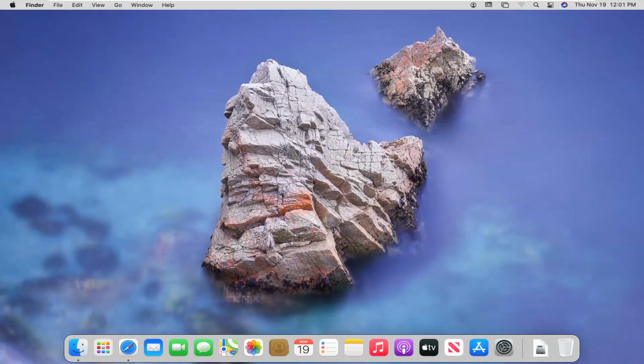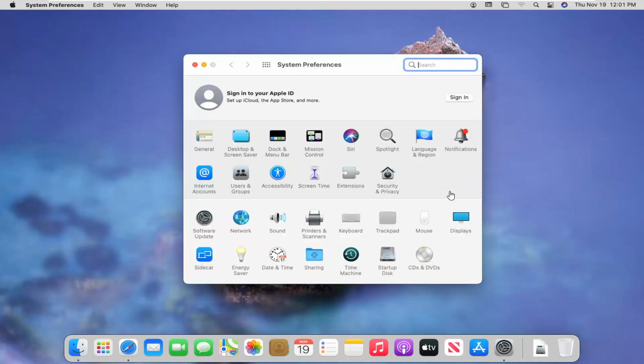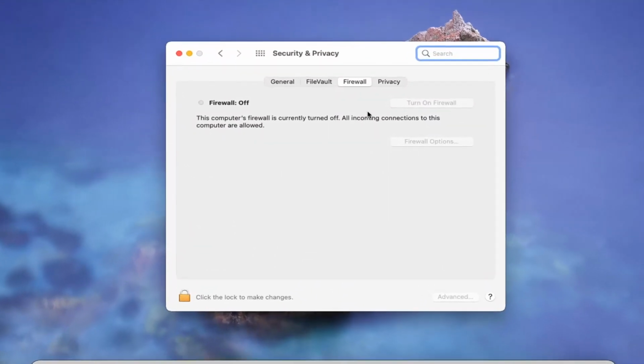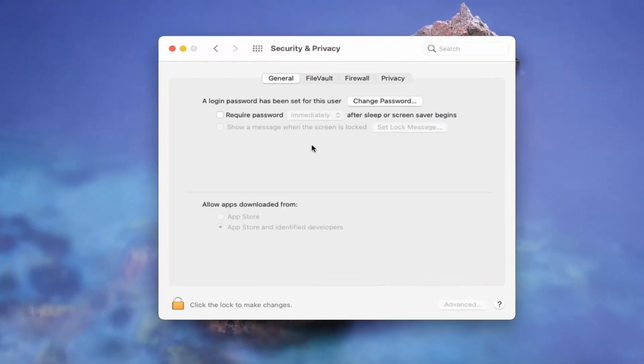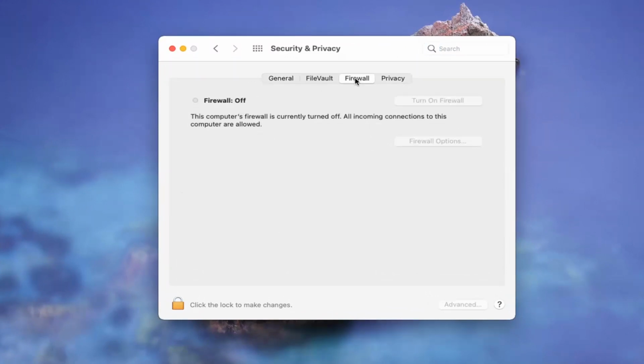So we are going to start off by opening up System Preferences down in our System dock. So you want to go ahead and just left click on that button to System Preferences when you hover over it. So go ahead and left click on that. Select the Security and Privacy button. You'll more than likely be landed on the General tab here, but you want to go ahead and select Firewall.